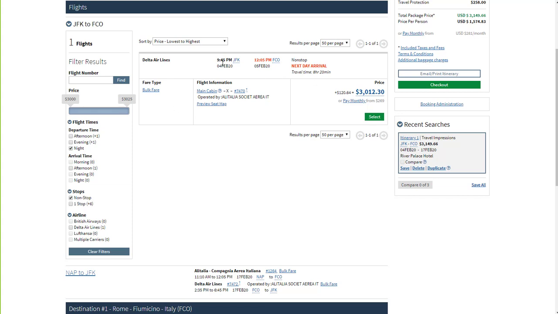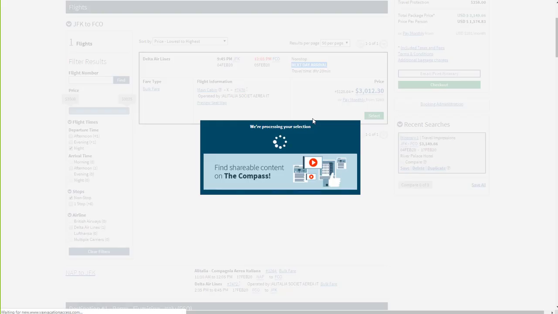So there's this 9:45 p.m. flight. It's a next day arrival. You'll see that because it's going to be highlighted red. And also keep in mind, if you see that little cross there, that means it's a code share. So this one's operated by Alitalia. This is great for the customer, so I'm going to go ahead and hit select. Oh, I should say for my customers. I'm going to go ahead and hit select.